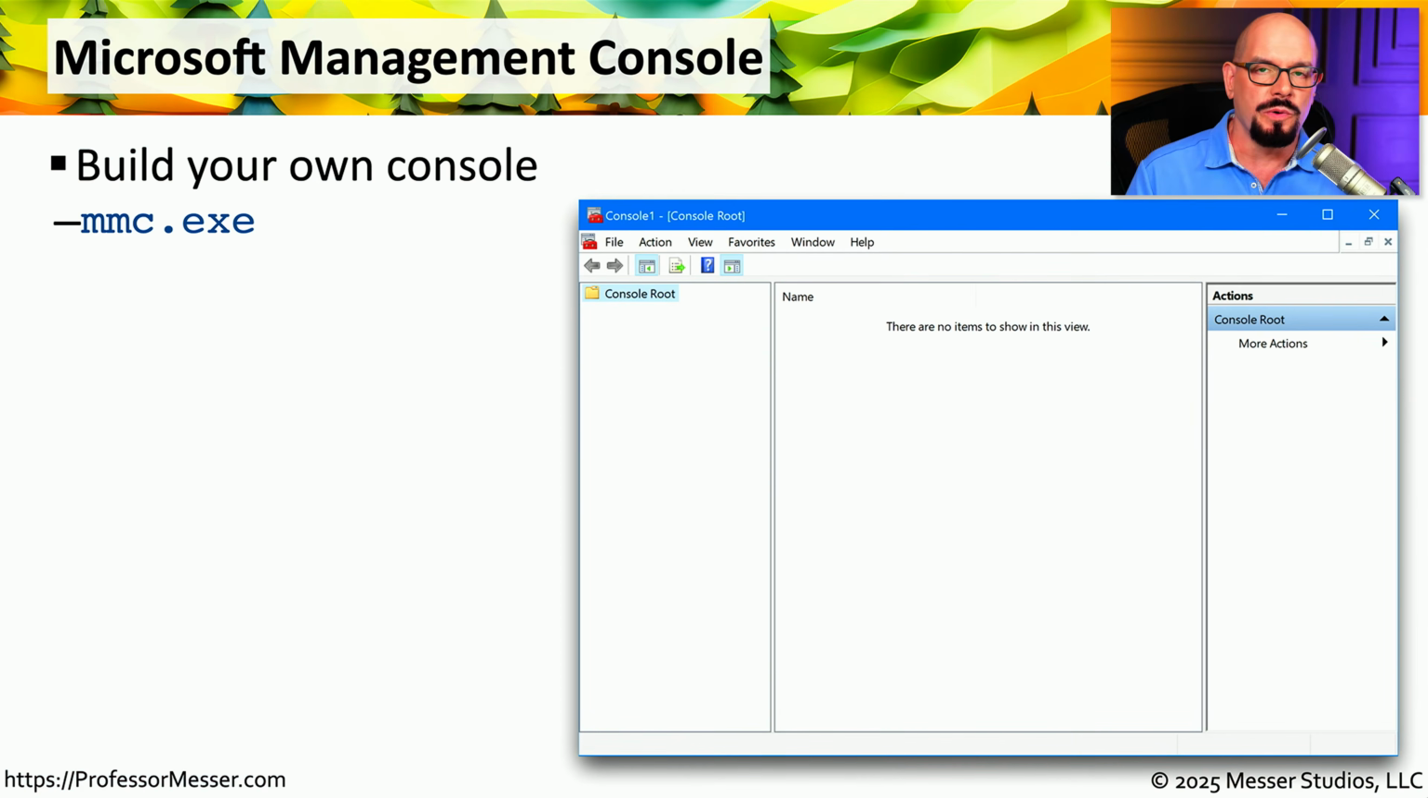If you use Windows for office applications or to browse the internet, you may not realize there is a management console that you can run that allows you to build a customized view of utilities that can help you when you're troubleshooting. This is accessed by running mmc.exe, and obviously the MMC stands for the Microsoft Management Console.